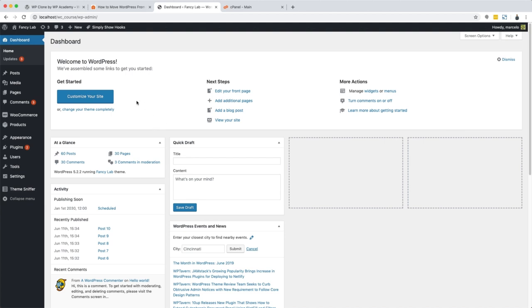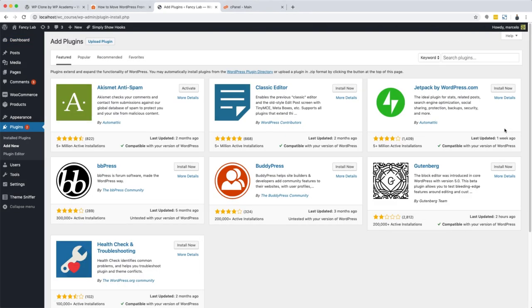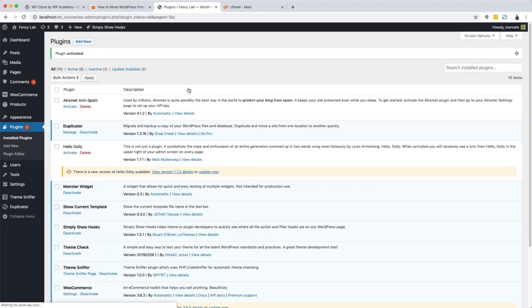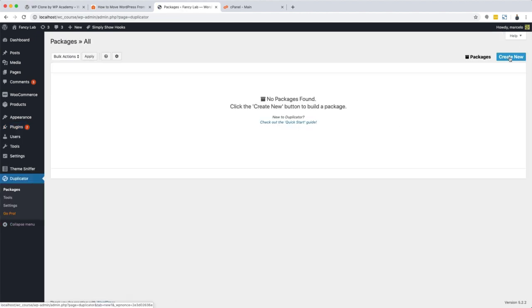So let's get started. The process proposed by this plugin is as follows. First, we are going to install the plugin here on the local server. So let's go to Plugins, Add New, Duplicator. Okay, plugin installed and activated. Let's access the plugin's homepage by clicking on Duplicator. Packages, create new.